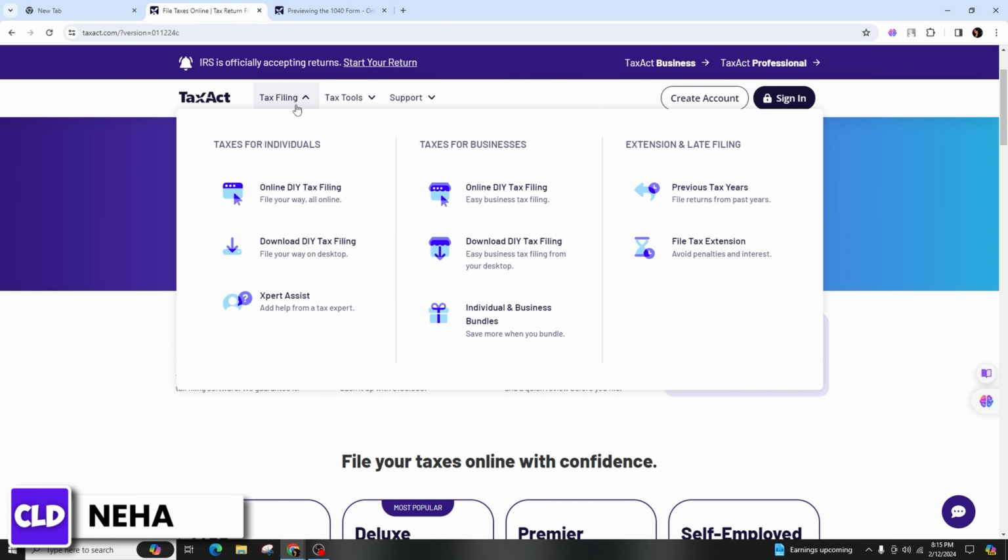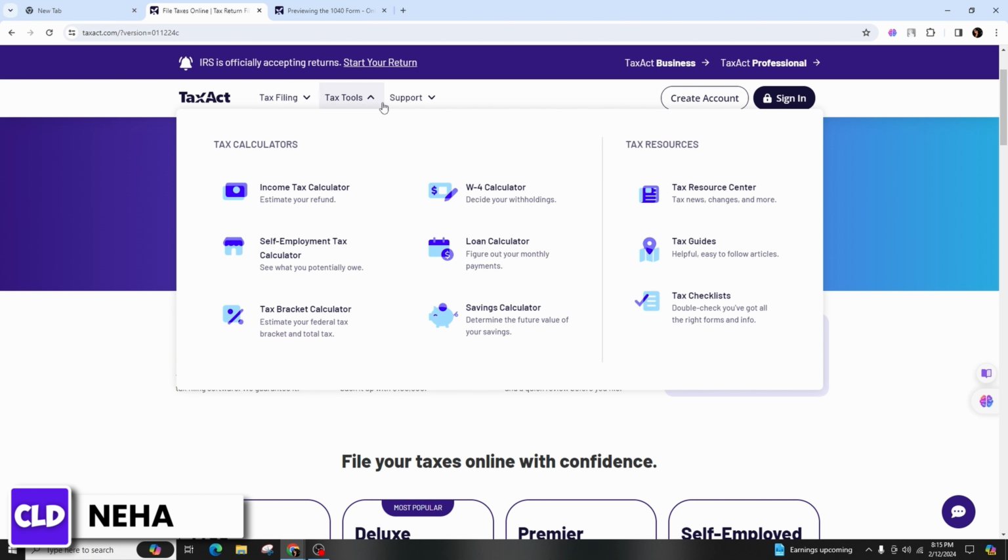In case you notice any errors or if you need to make changes to your tax return, you can navigate back to the relevant sections to make adjustments. After reviewing your tax return, you can choose to save a copy for your records or print a hard copy if needed. Once you are satisfied with the tax return and have reviewed the preview, you can proceed with filing it electronically through the TaxAct platform.